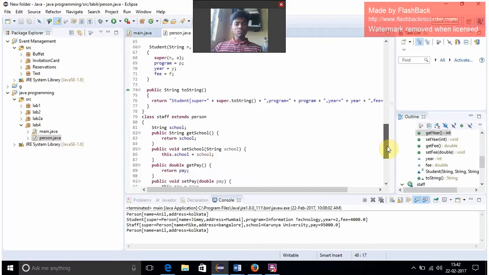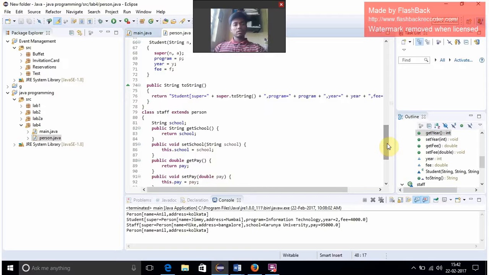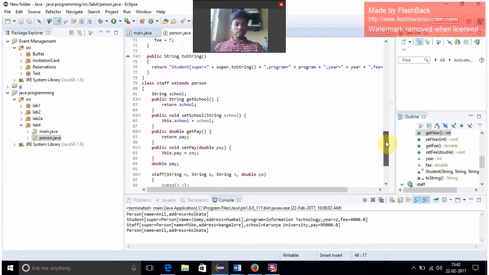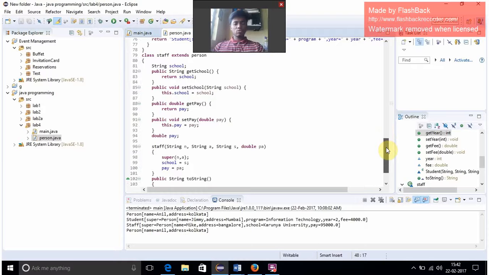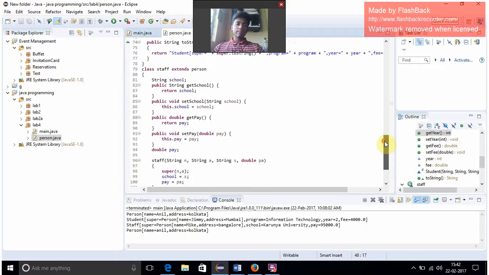Last but not the least, we have made another child class, Staff extends Person. Here we have made String school and double pay. These are the two attributes: pay, which is of type double, and school, which is a string. We are going to make a getter and setter for the name of the school and the pay.